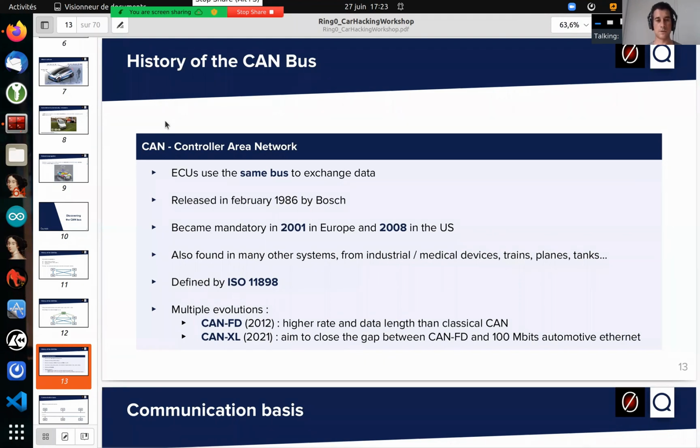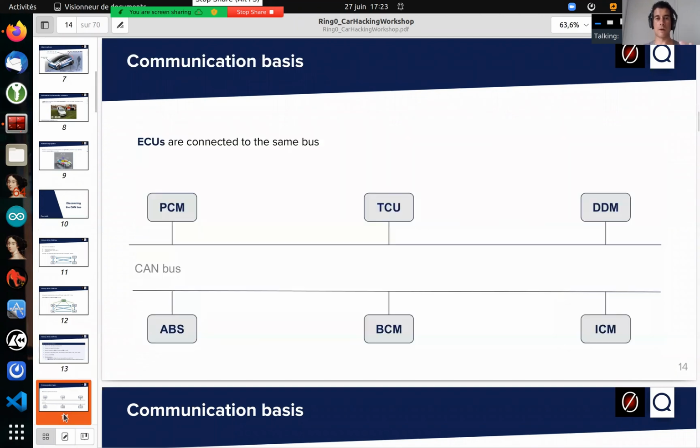The CAN bus is also defined by ISO 11898, if you want to look at the documentation. And as it's an old protocol, it has some evolution, like CAN-FD and CAN-XL. This evolution allows the CAN bus to have more speed and send much more data than the older, legacy one. Okay. How does the CAN bus work?